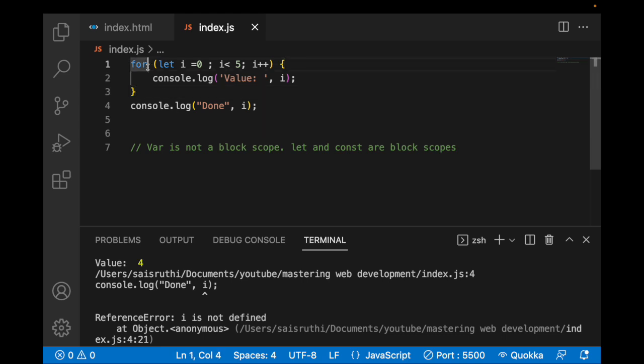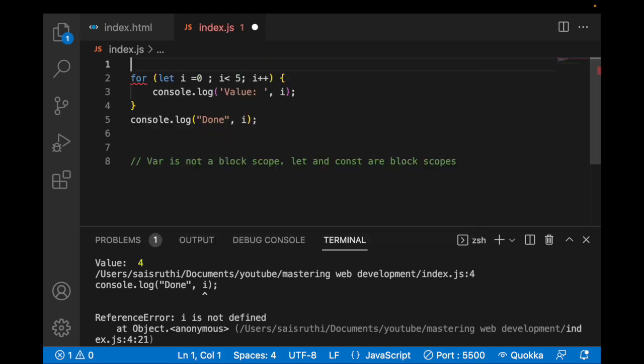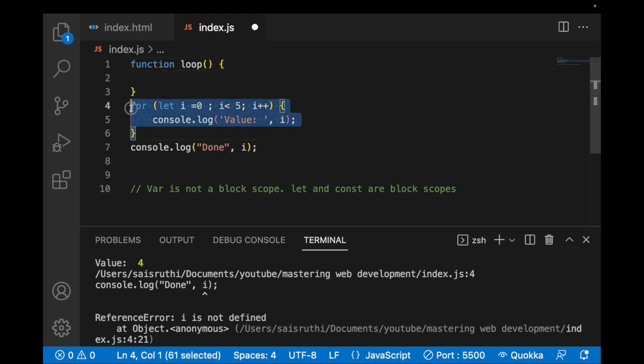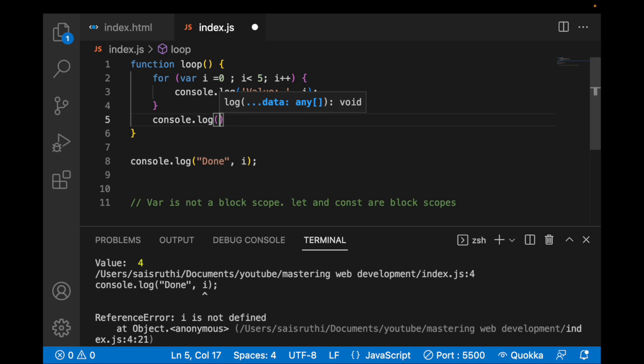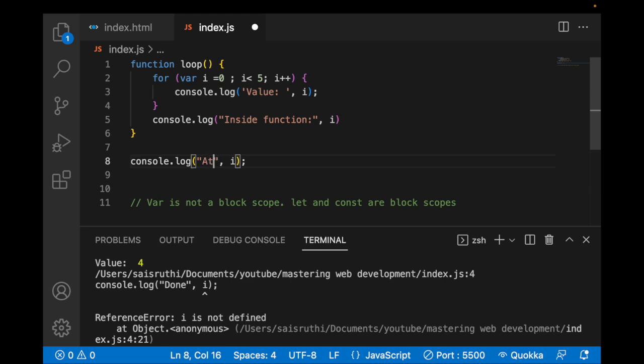So for example, I'm keeping the same thing inside a function, like function loop, and let me use this function. Let me put all that for loop inside this. Now let me make it as var, and let me try to print here console.log of inside function comma i, I want to display that value as i, and here at script level, and here it is at loop level. So let me save this and execute this.